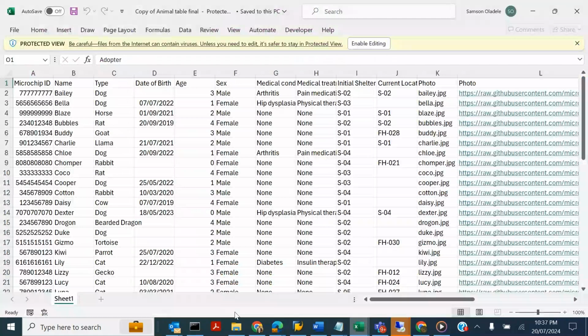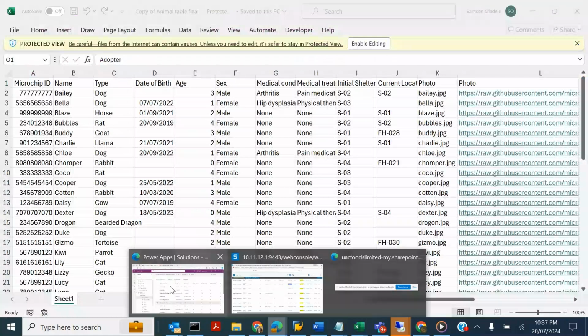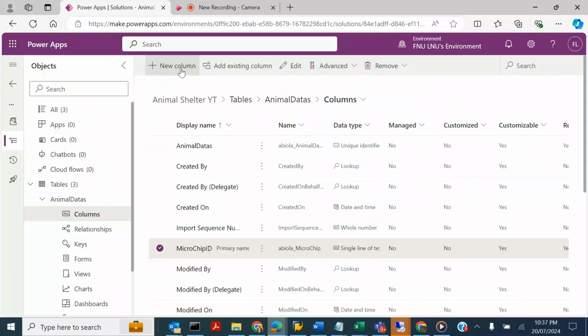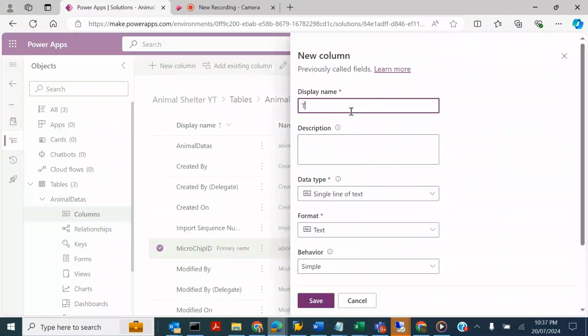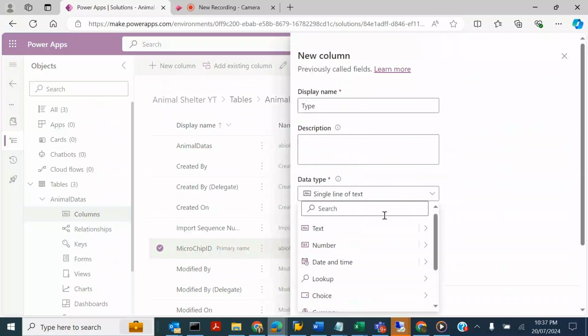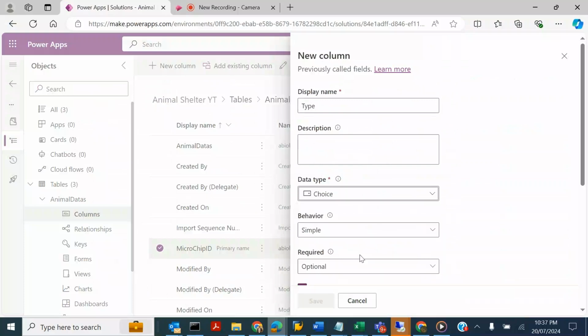Okay, so let's just move now. So what we want to create now is type. So for this type, we are going to do something different. It's going to be choice. This type is going to be choice. So either we make it choice or we create another table that it will look up to. But let's just make it a choice.